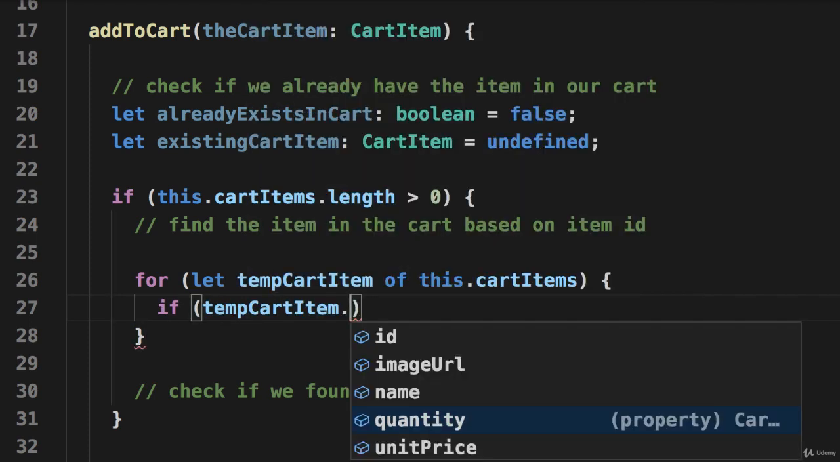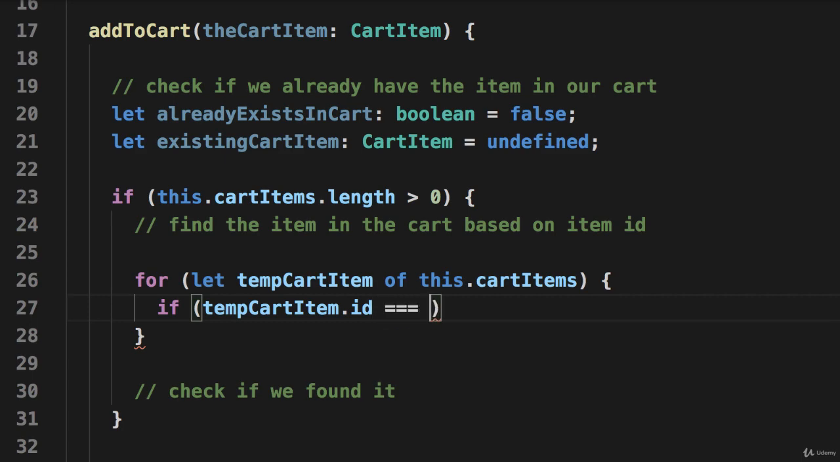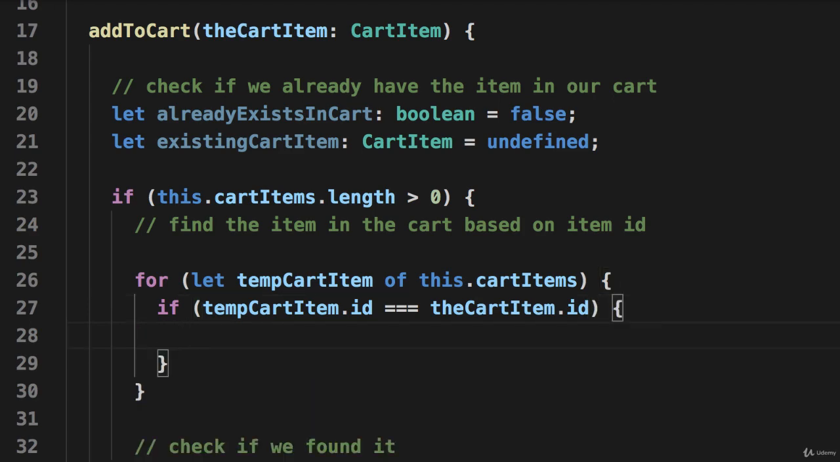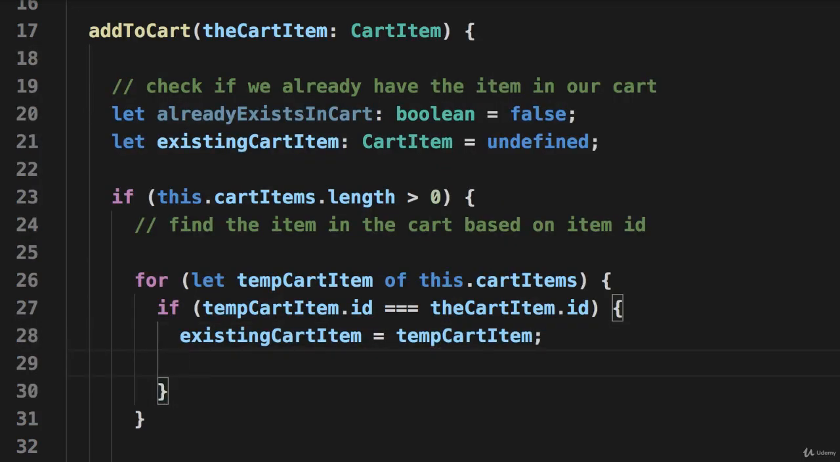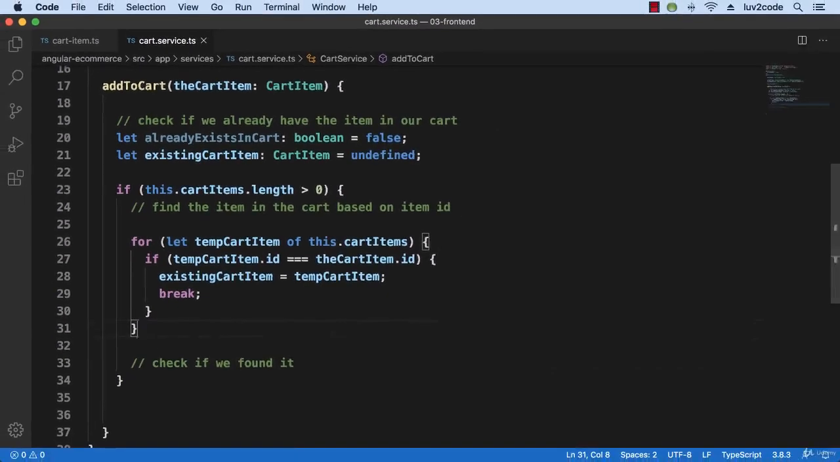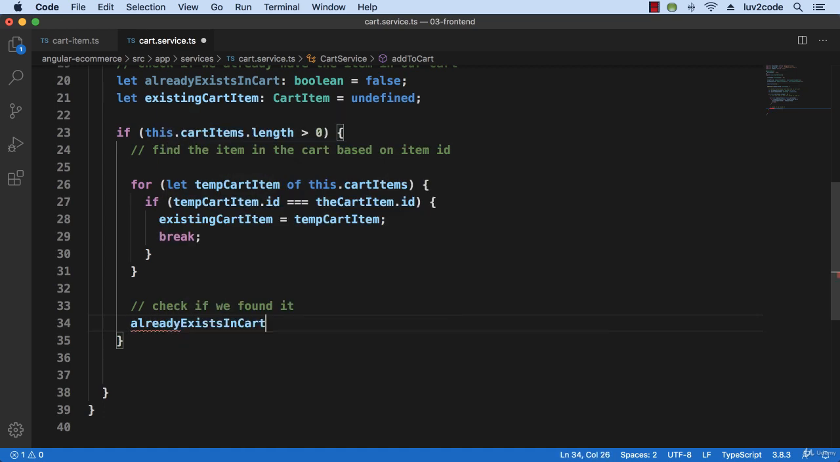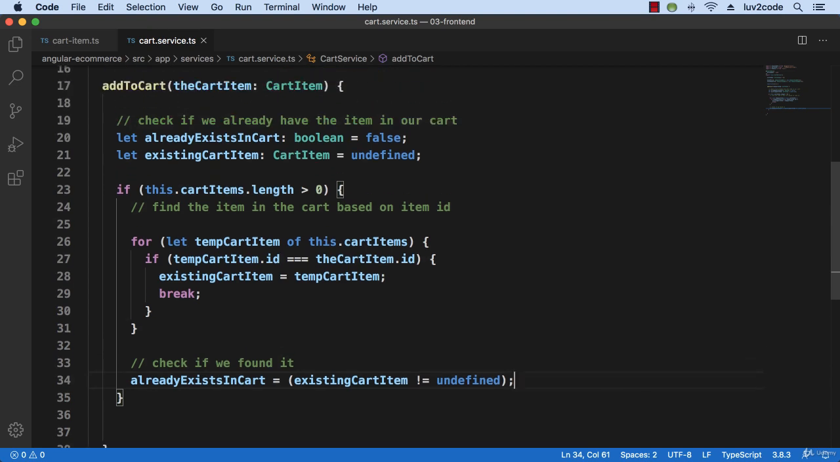So if the tempCartItem, the guy that we're looping through right now, if the ID is equal to the cartItem that's being passed in as a parameter dot ID, then that means we've found it and we simply assign existingCartItem equal to that tempCartItem and then we break out of the loop. So then we just check to see if we found it. So we assign this boolean alreadyExistsInCart equal to existingCartItem is not equal to undefined. So it'll have a value of true or false, depending on if we found it or not. And that's the basic coding here for this addToCart.